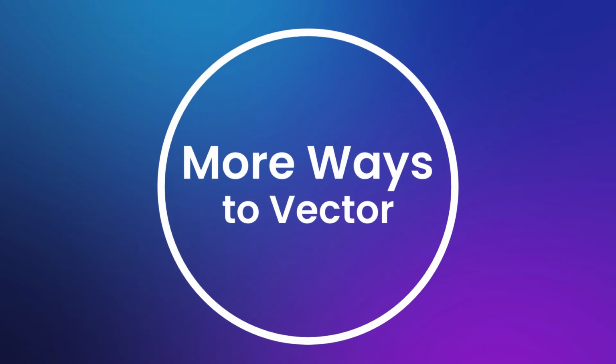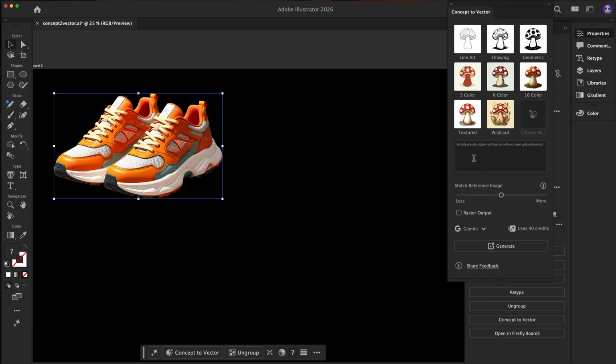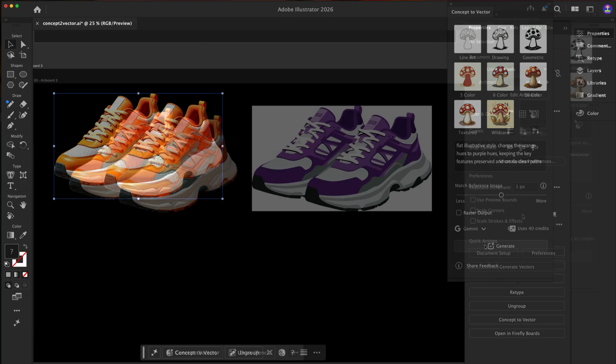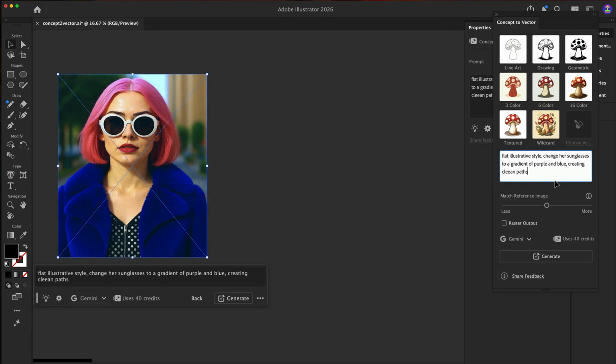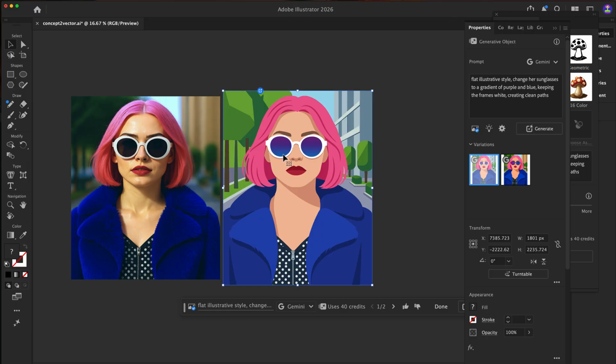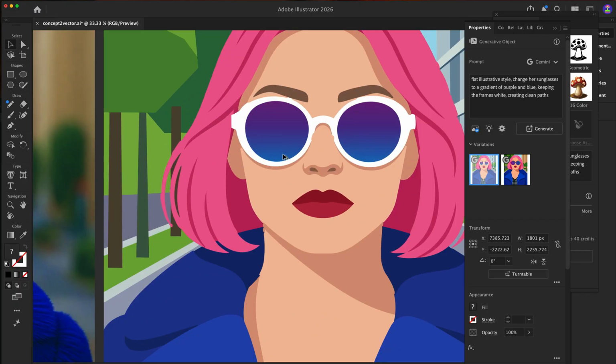And here's even more ways to use this feature. You can also request a color change while generating a vector. I requested a change of hue so it would change all shades of orange to purple. I chose Nano Pro again to get the best results with color. Another thing you can request is gradients. In this case, I'm choosing Nano 2 because of the subject complexity. It's very close to the original, keeping the bold colors, and it created the gradient I wanted.